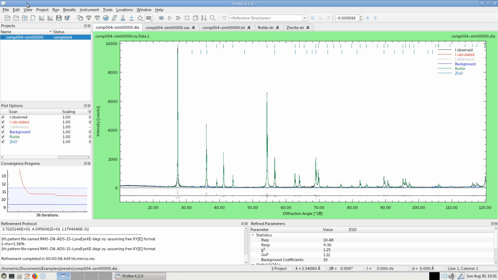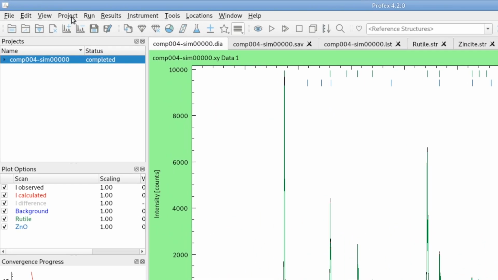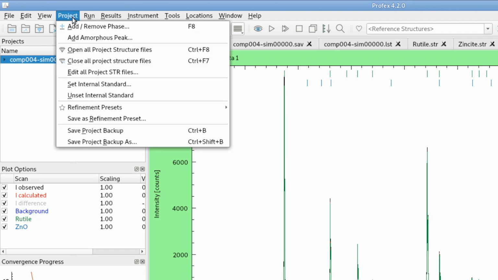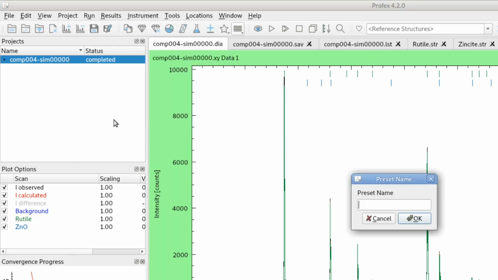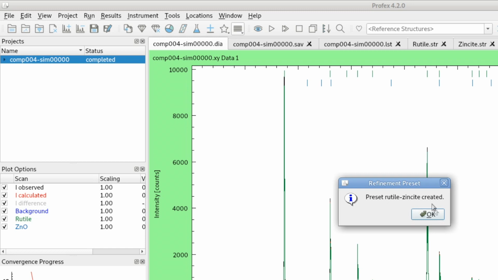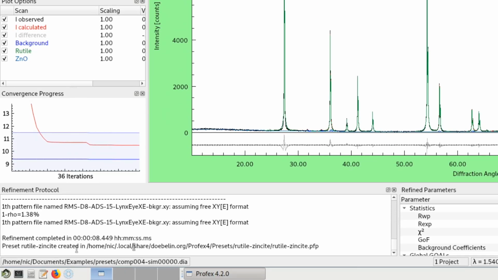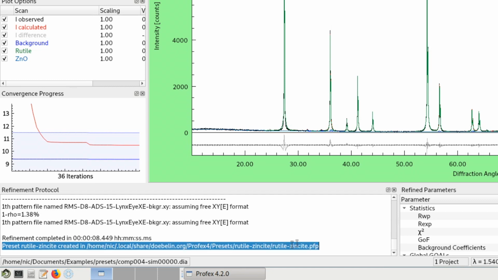So all I have to do is save it as a refinement preset. And I can do that from the project menu, save as refinement preset. I give it a name. And now it's saved. And in the refinement protocol, it shows the location where the preset was saved.